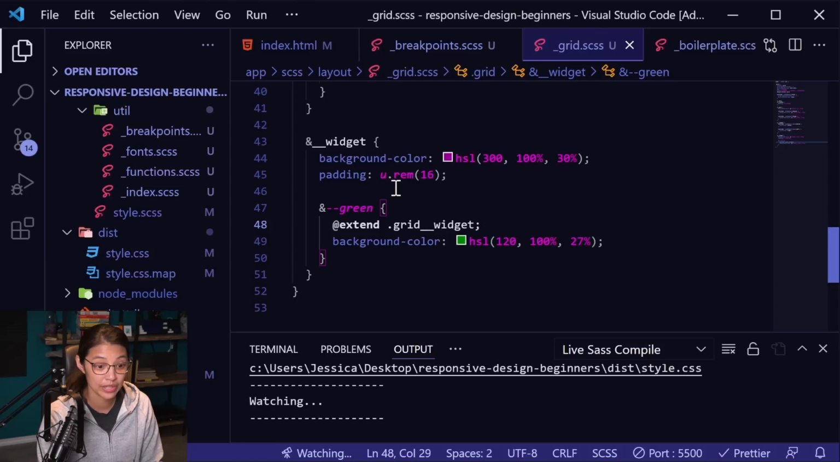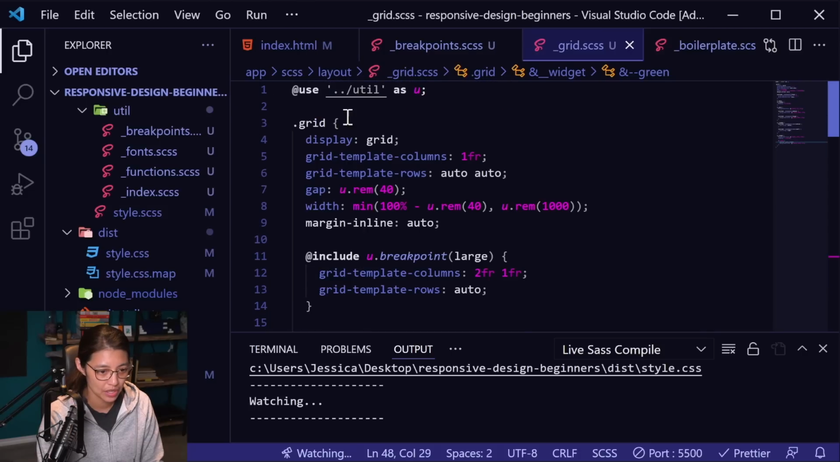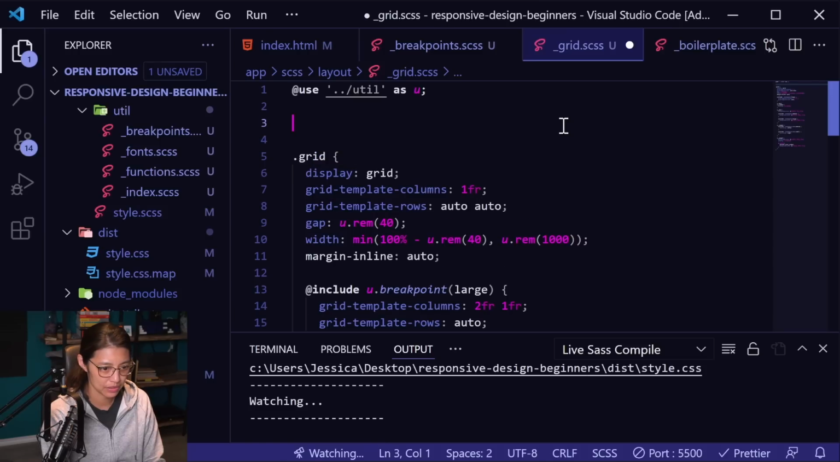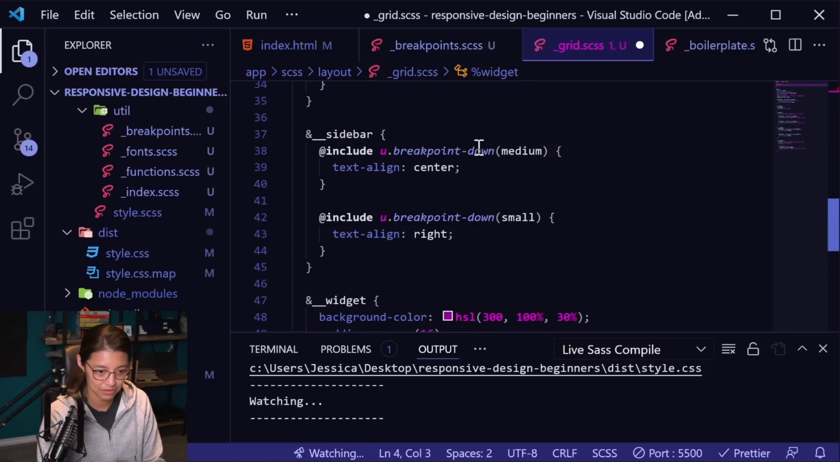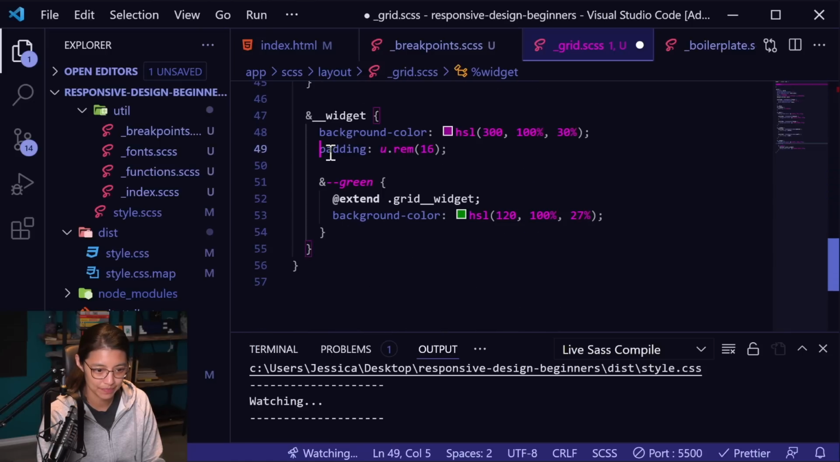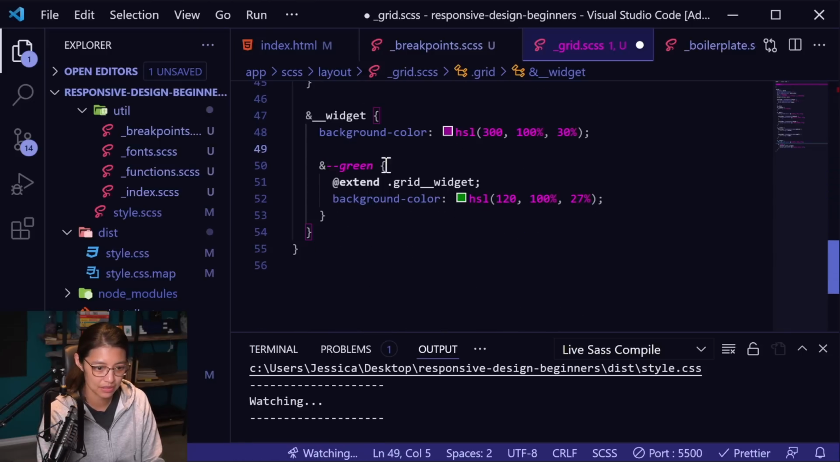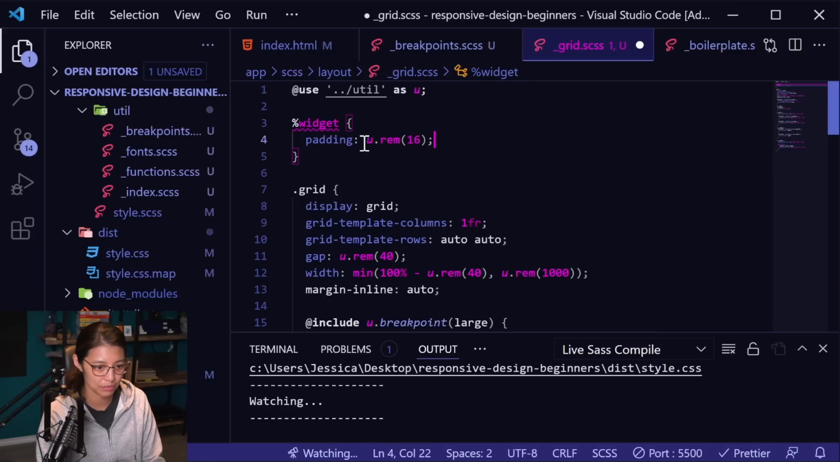So I'm going to create the placeholder up at the top of the grid.scss file. So to create a placeholder, you start by typing the %. That sort of signifies to Sass that it's a placeholder. Then I'm going to say widget. And in the curly brackets, I'm going to put the padding rules that we added. So here we go. So I'm taking this here and putting it in the widget placeholder.